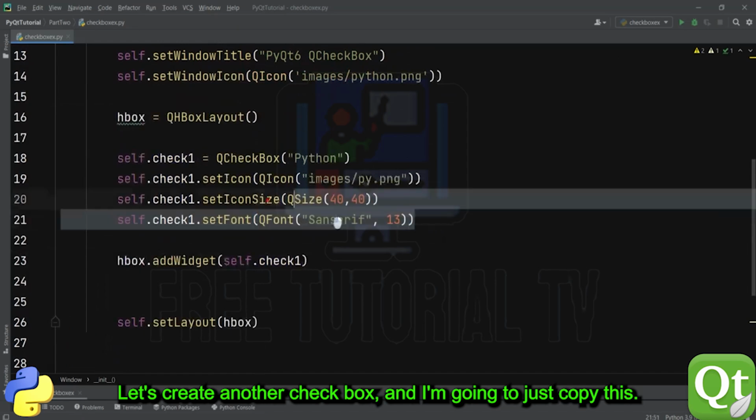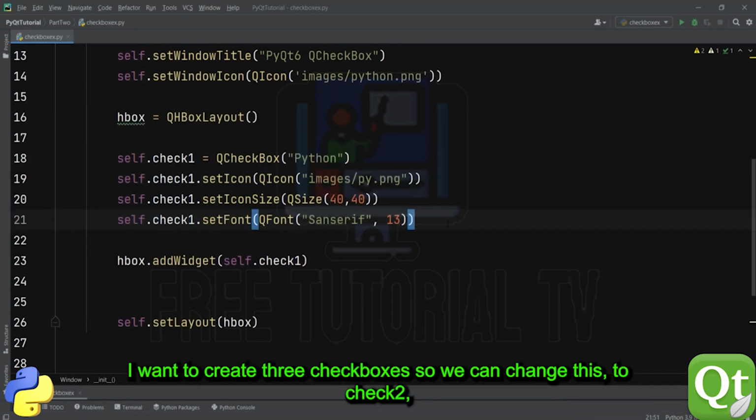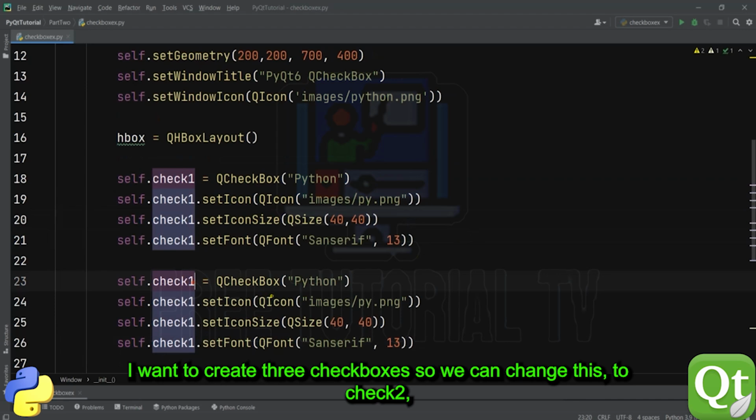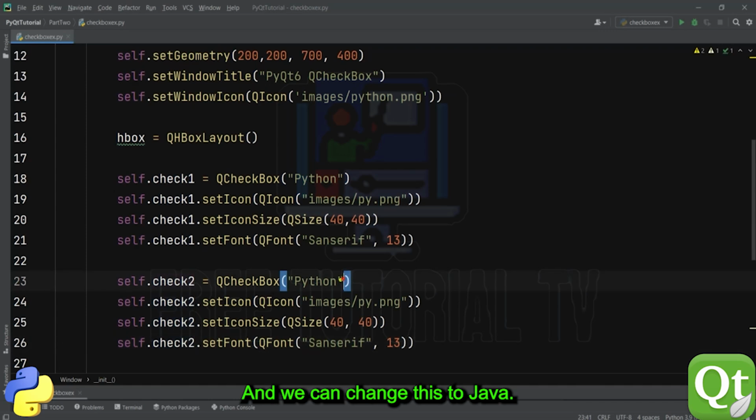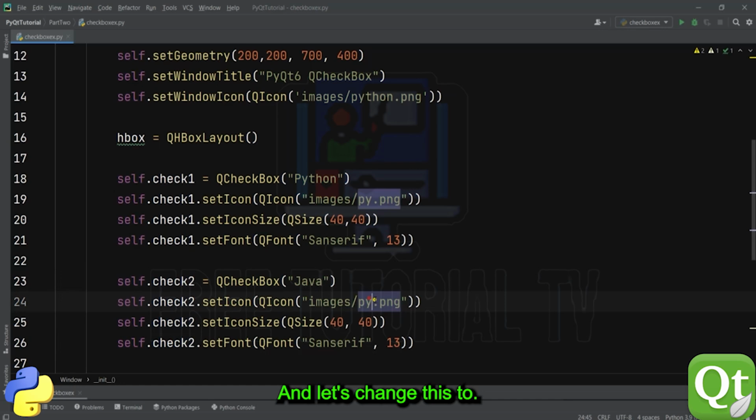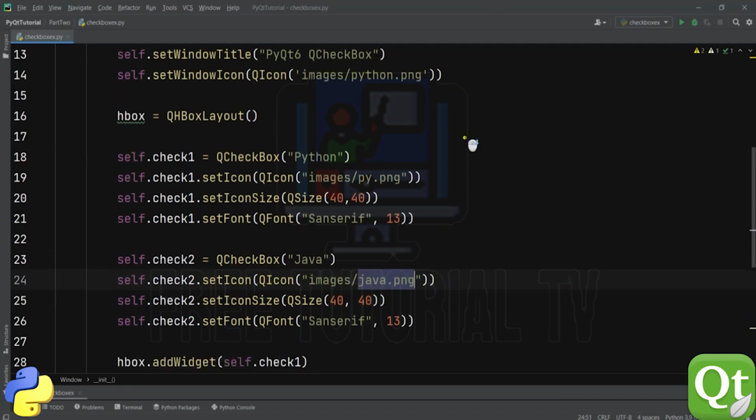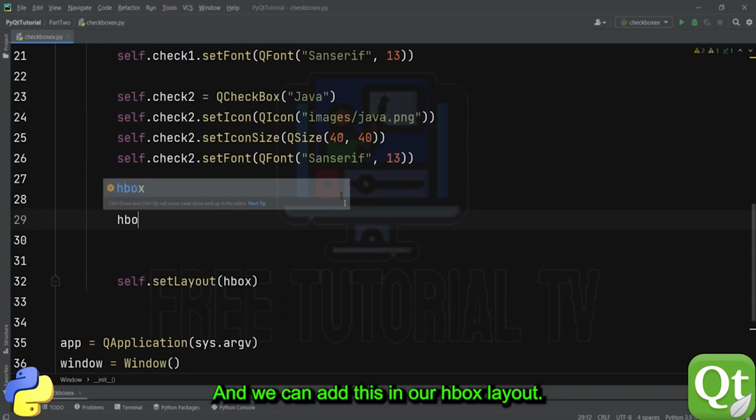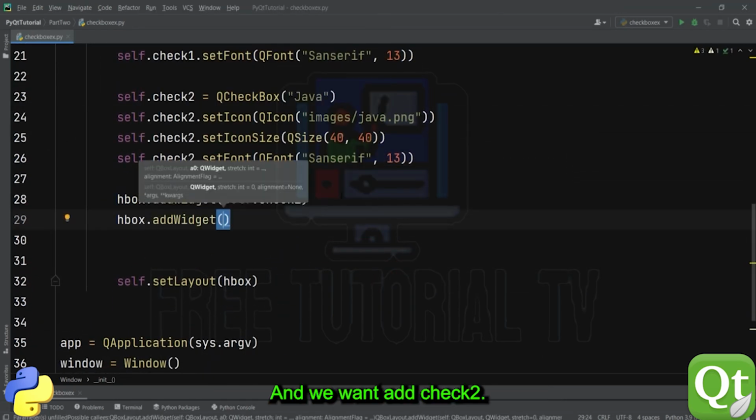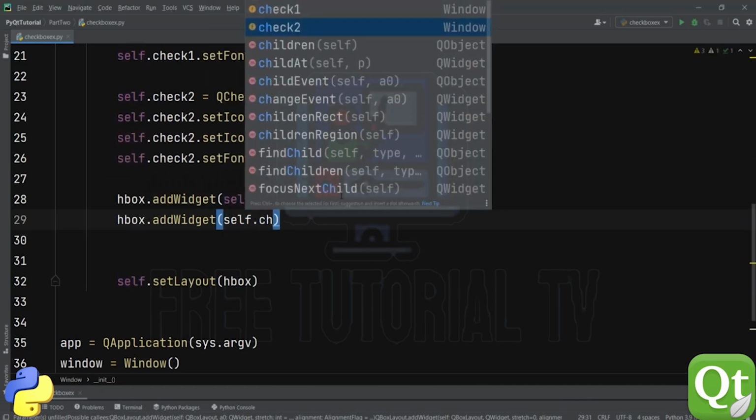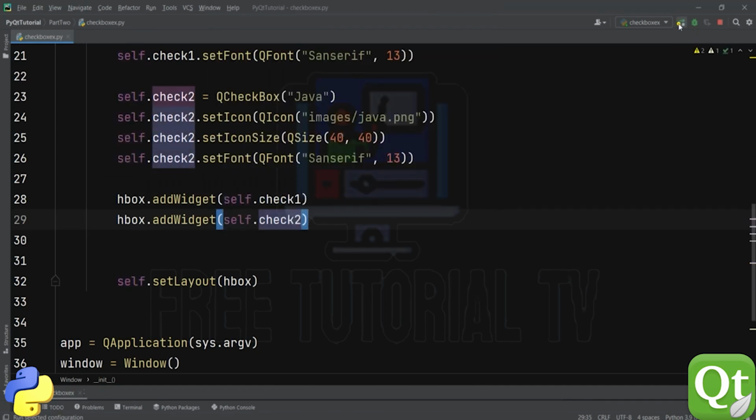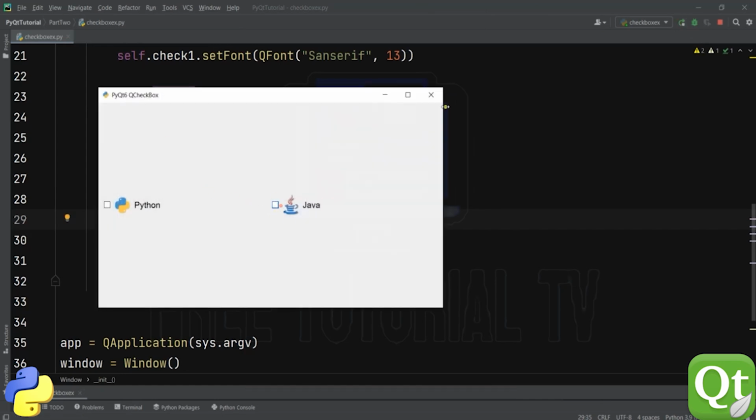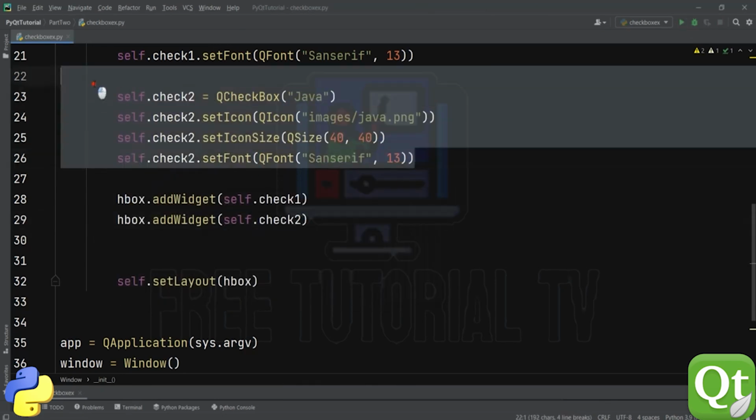Let's create another checkbox. Create three checkboxes. So checkbox 2, self.check2, and change the title to Java, and give the image java.png. Then add another checkbox in the hbox layout. So addWidget self.check2, and run this. You can see that we have Java.